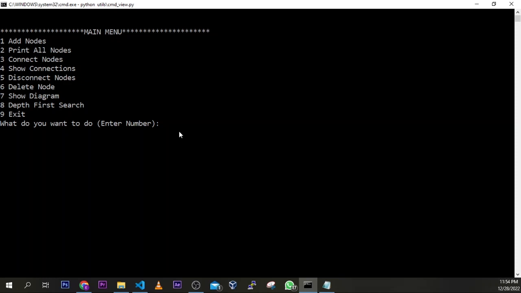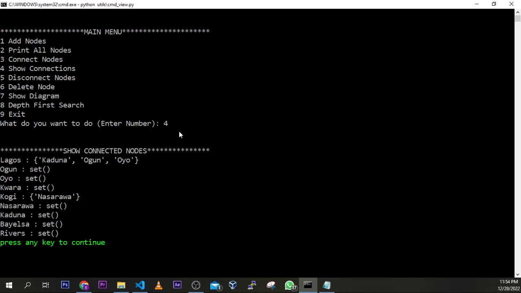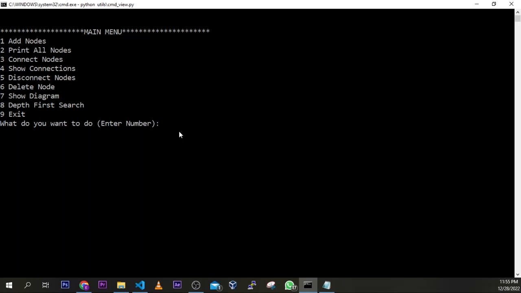We've done some connections, and we want to see how all the nodes that we've created connect to each other. You can do that with the menu item 4, and this is going to show you Lagos is connected to Kaduna, Ogun, and Oyo. Oyo doesn't have any connection. Ogun doesn't have, Kwara doesn't have, Kogi has just one connection. Let's add Kogi to Ogun. That will be connections 3.